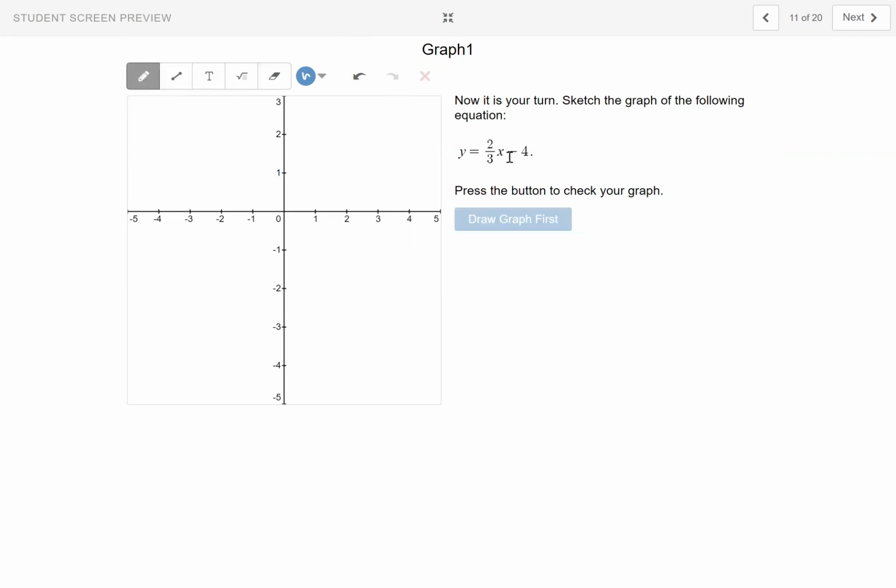Remember how to draw graphs. We plot the y-intercept first, and then we use the slope to plot more points. Our slope here is 2/3, so we would rise up 2 and go 3 to the right. Again, you can use your line tool to approximately draw your line through your points, and you can even add arrows at either end like that. You can check and see how you did, and it will draw it for you. There you go, so our graph was correct.